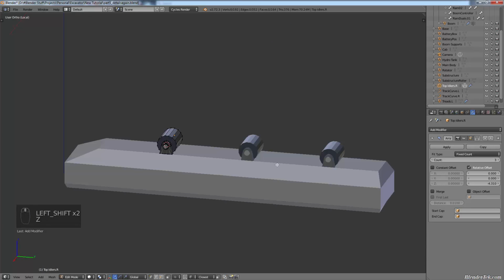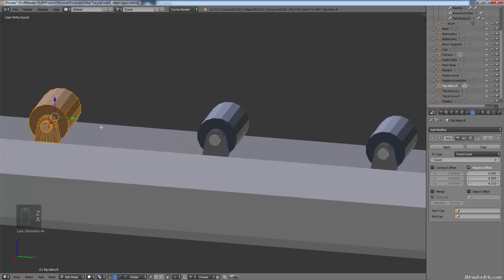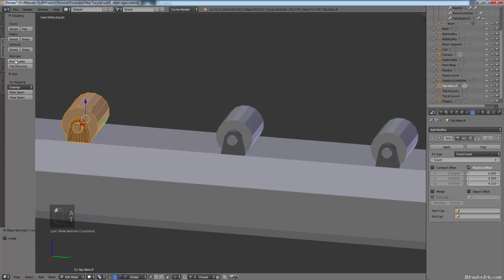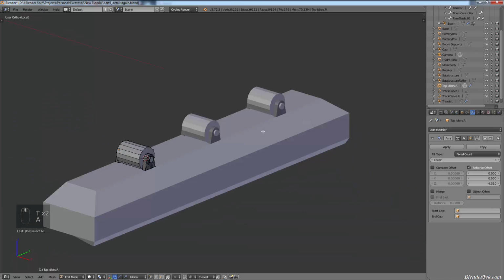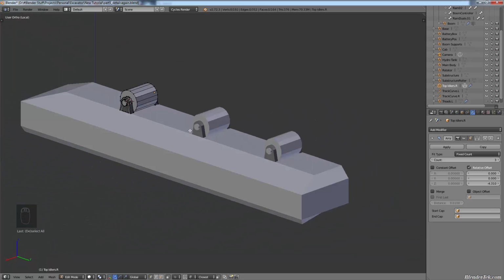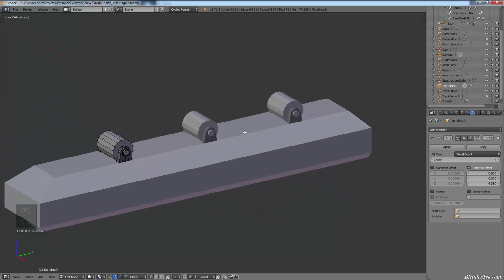Alright, perfect. So if we go into solid, I'm just going to recalculate the normals. You see they needed some recalculating. So that is the top part of the rollers. Cool.